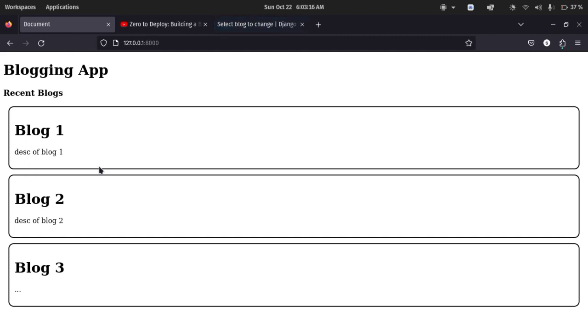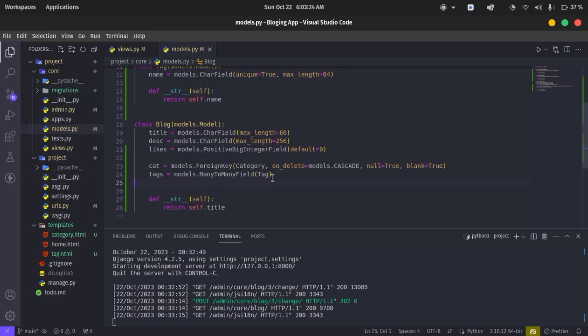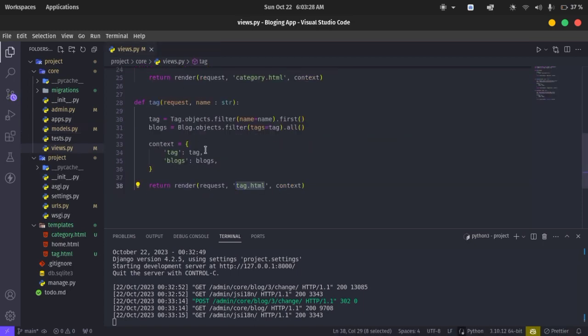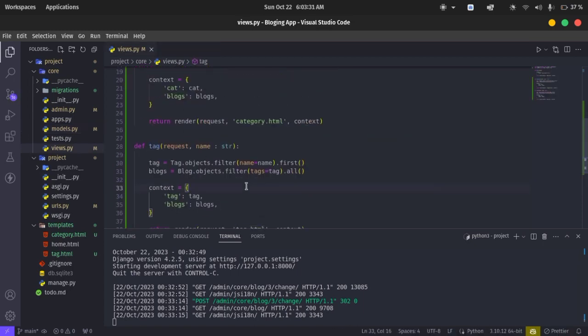So we just need to show the like count here as well. We need to show a button here. When the user clicks, it will increase the like count of that particular blog. So for that, let's go to the views. Firstly, let's show the like count.